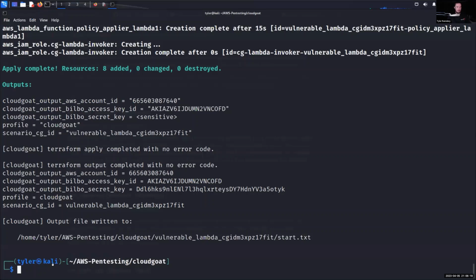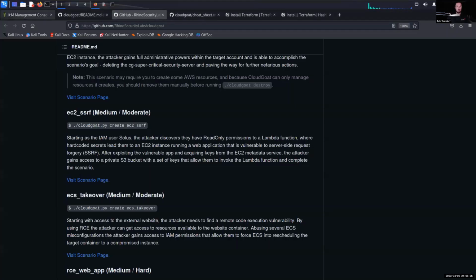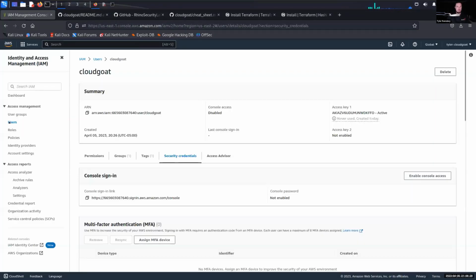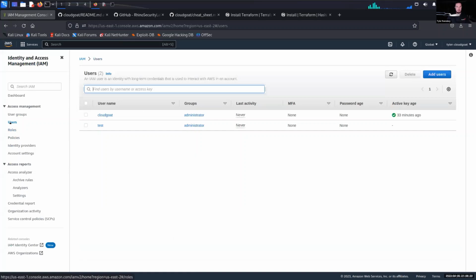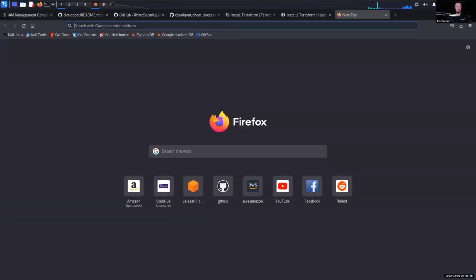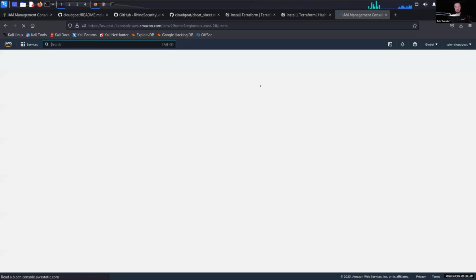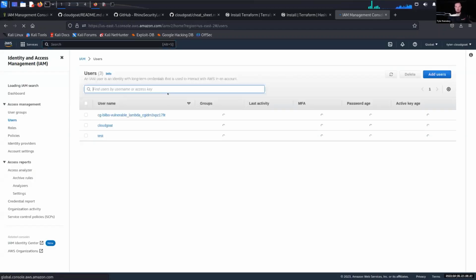If you remember the command, we're going to set up another profile, but this time just for the Bilbo user. And actually, just to show you guys what it's doing, if you open up your console here, I might actually have to refresh it fully. I'm just going to open a new tab. This should work. You don't have to do this to do the scenario. Just want to show you guys how it's working.